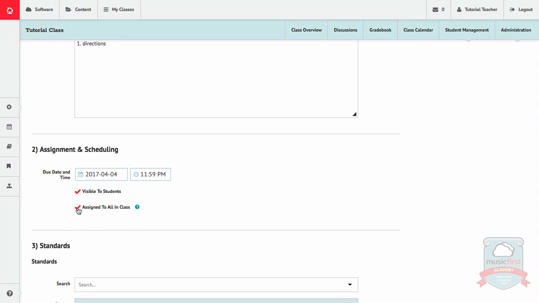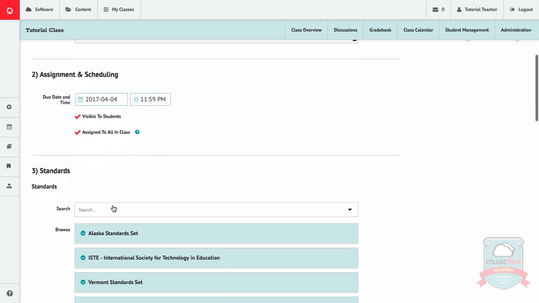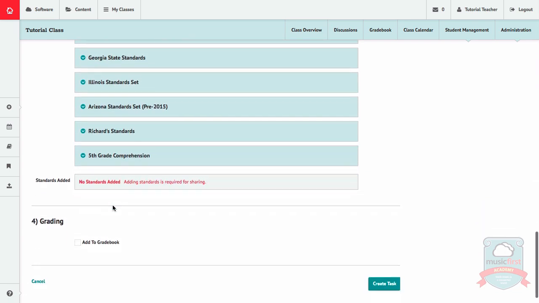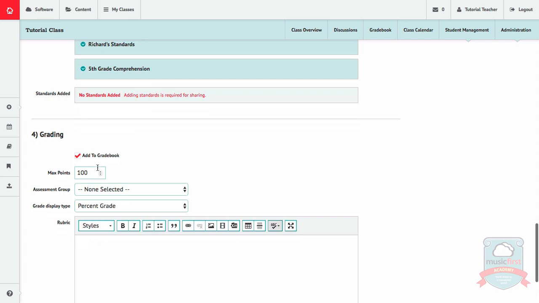Using the MusicFirst Online Classroom allows you to assign to everyone in your class, assign to specific student groups, or assign to individuals. You have the option to add standards, as well as the option to add to the gradebook. If you choose to add to the gradebook, you have some customizable options here as well.